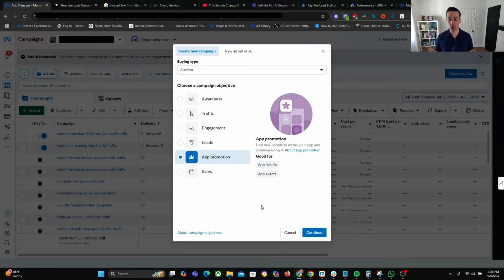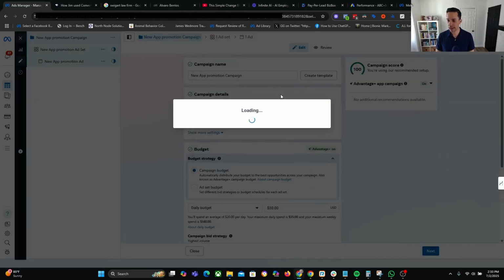So pretty straightforward. If you have an app, this could be an option. Now, full disclosure, I have never used this objective ever because my clients don't have apps. So there's been no reason for me to ever utilize this. So I really can't go into deep detail in terms of what the best sub objectives are. So I'm going to keep this very broad and very general. But again, if you have an app and your goal is to promote the app, you probably want to go with app promotion. It probably makes sense. So let's go ahead and check this out.